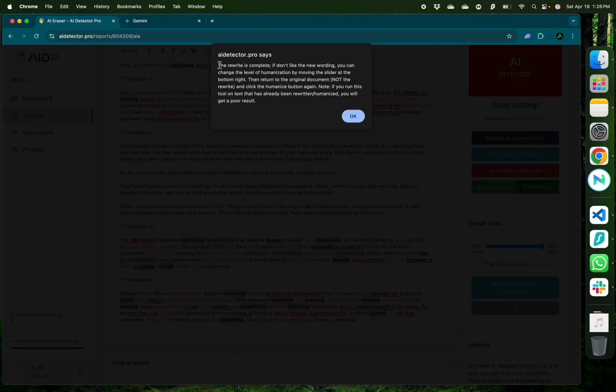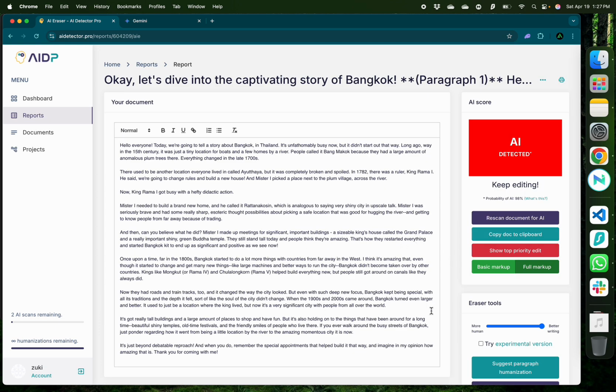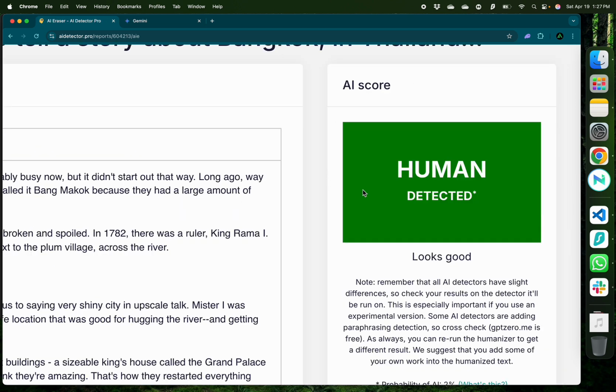Alright, it says the rewrite is complete. If you don't like the new wording, you can change the level of humanization by moving the slider to the bottom right. Okay, I'm going to click OK. And just like that, we have the whole document rewritten and humanized by AI Detector Pro. Now I want to rescan this document to see if it actually worked. So I'm going to click Rescan Document for AI on the right. And just like that, our AI generated document is fully humanized.